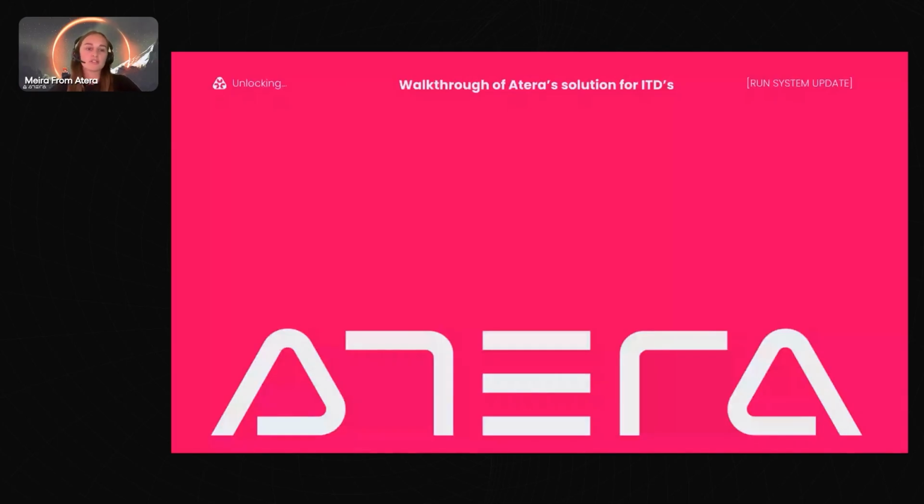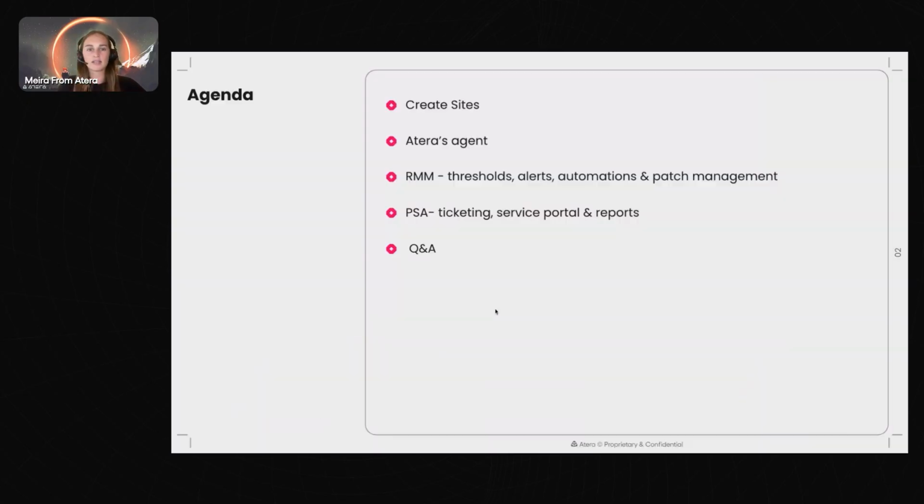Just a small presentation to kind of get us started and see what we're going to be looking at today. So on today's agenda, we're going to be looking at a bunch of different things that relate specifically to the ITD version of Atera and a walkthrough of that for you guys.